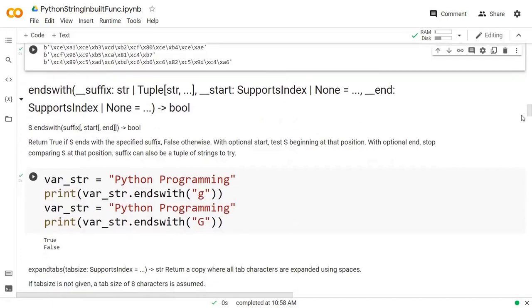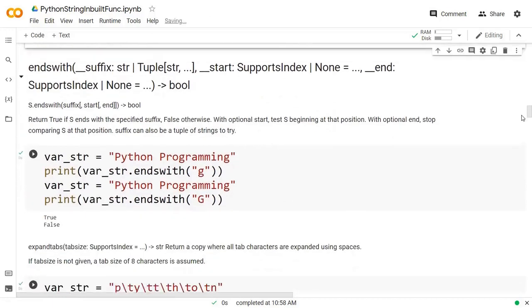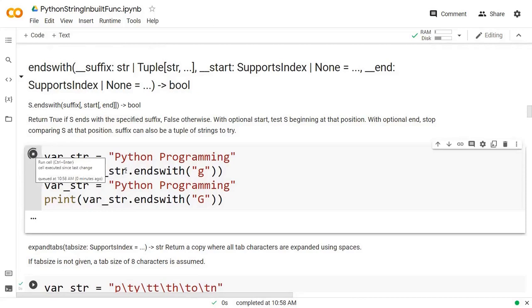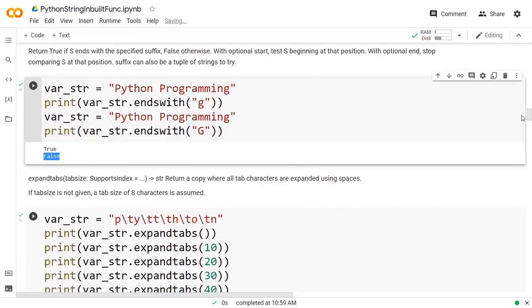Next function is endswith. Now it identifies from which character my string is ending. So right here we have taken two things. One is small g and capital G, and then on the basis of that it is returning two different values. For the first one, small g, it is saying true, and for capital G it is saying false. As you know, Python is a case sensitive language, so small g and capital G are two different alphabets, and they are considered to be totally different from each other.